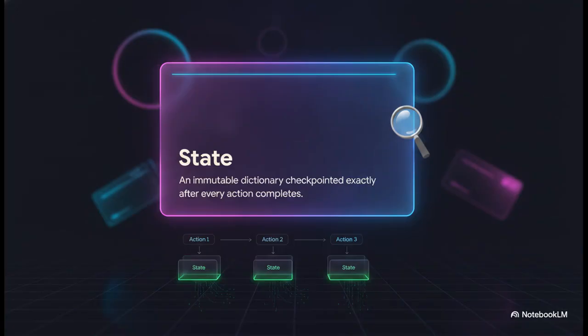Moving on to the next foundational piece, the state. In Burr, the application state is treated as a strictly immutable dictionary. It is never mutated in place. Instead, a brand new state object is created and checkpointed exactly after every single action completes. Because the state is preserved step by step like this, it unlocks flawless rewinding, replaying, and temporal debugging. You can literally look at the exact state of the system right before an LLM hallucinated.